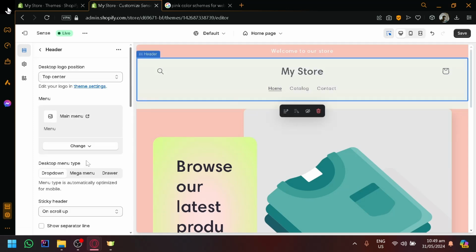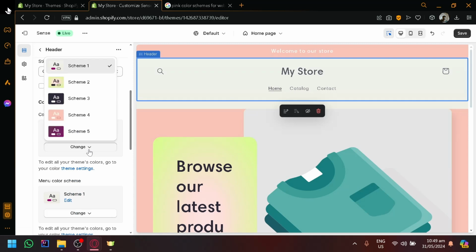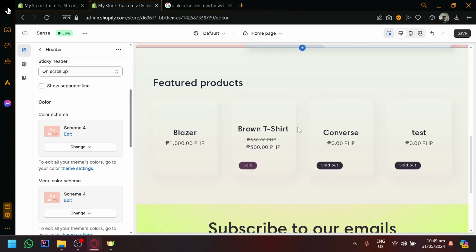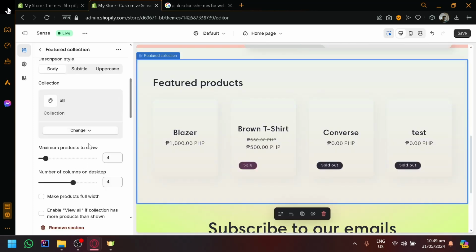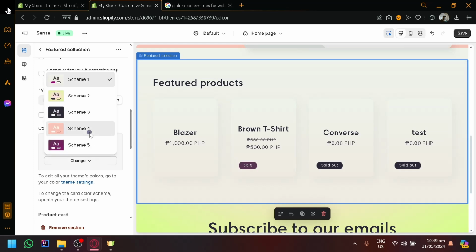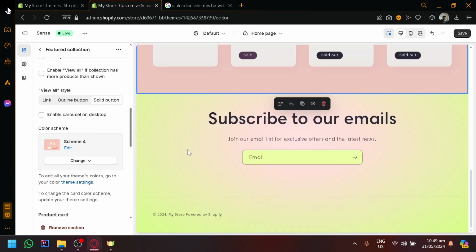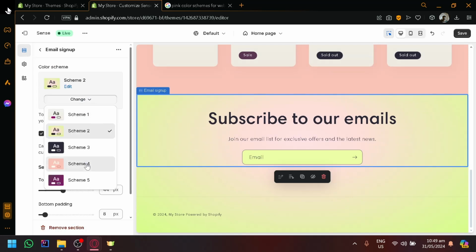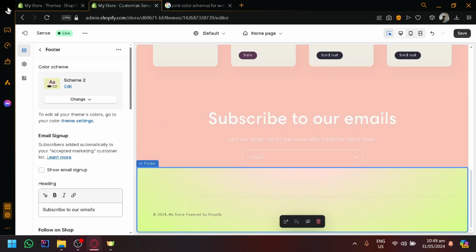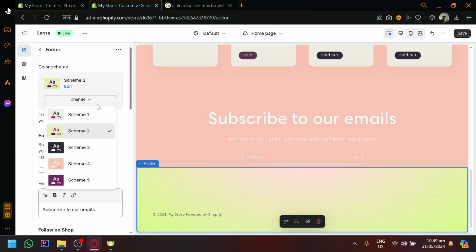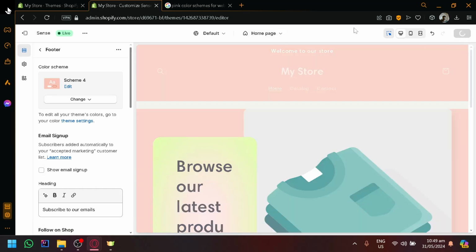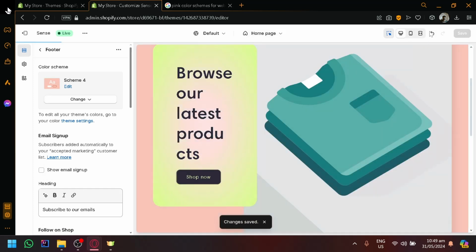It's not available for all sections, but most of them are going to be available, as you can see here. Like the header itself, there we go, it's here. Scheme 4 as well. And then featured products, let's change the scheme as well. There we go. Then our email sign up, scheme for everything. Basically every section that you have, change it to scheme 4. Just like that. And when you're adding different sections, you're going to do the same thing.